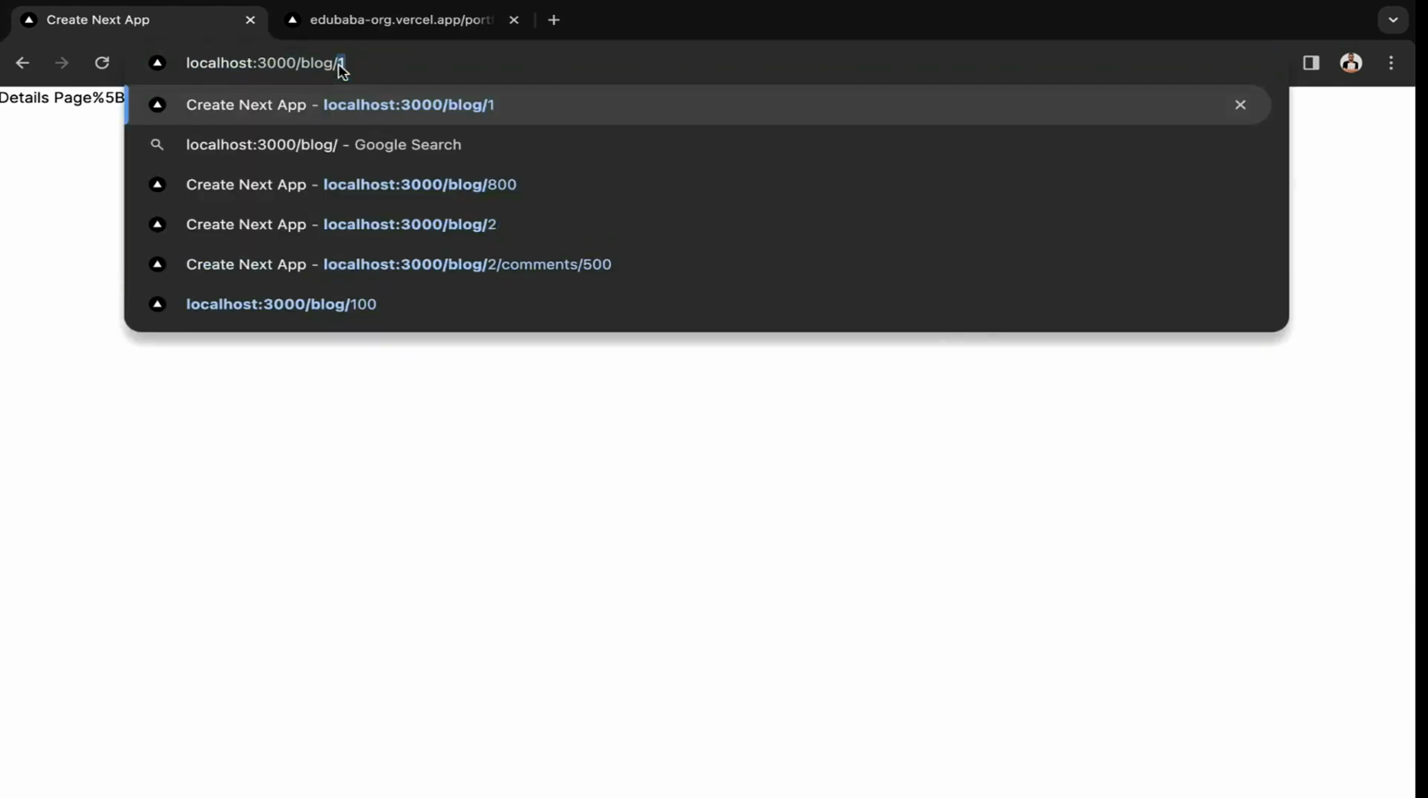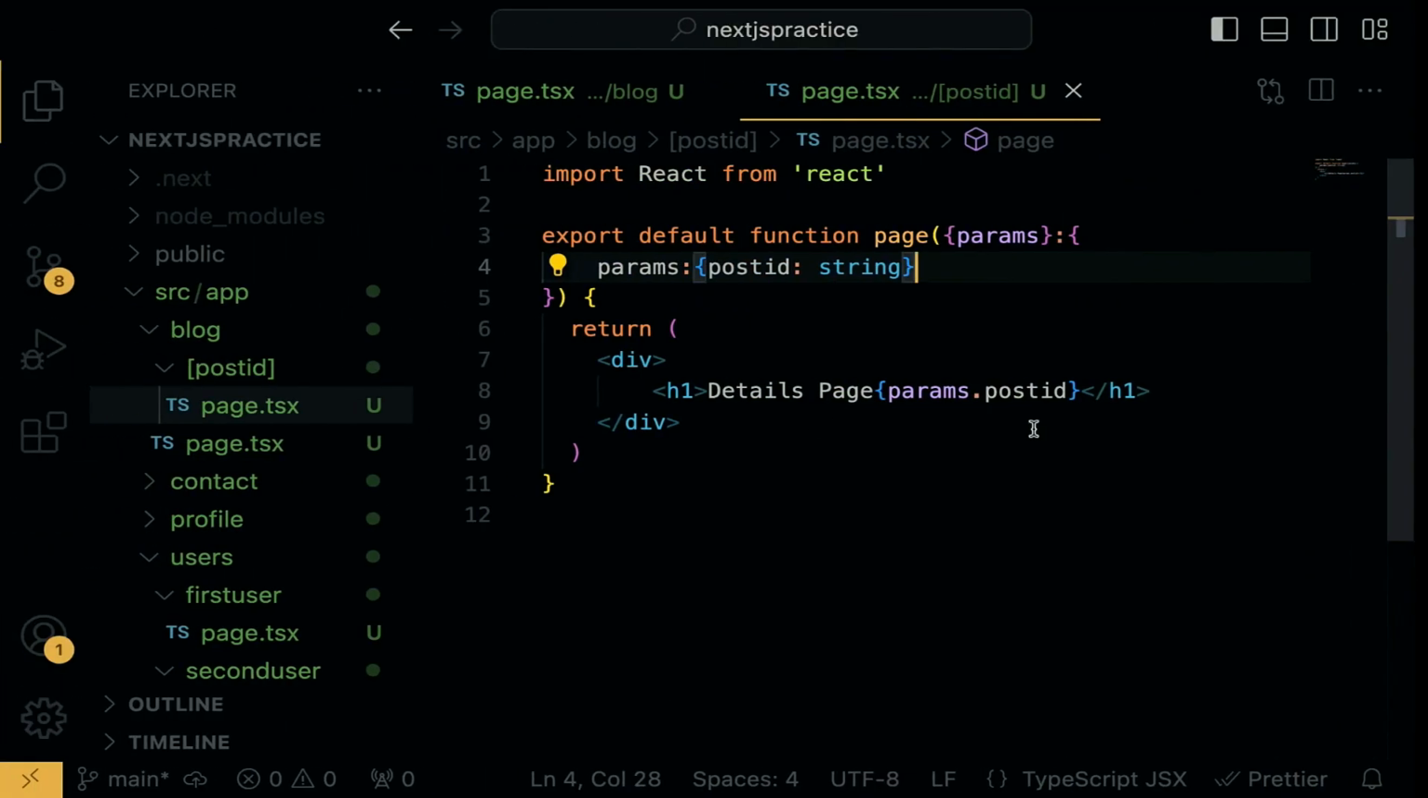Now I'm going to do /blog/200. Take a look. Can you see? Now we have details page 200. So this is the ID. We are grabbing it from the URL. Let me show you something.